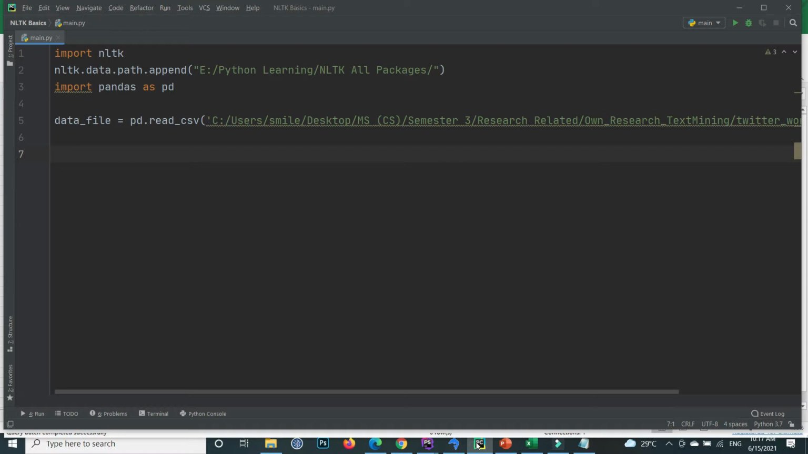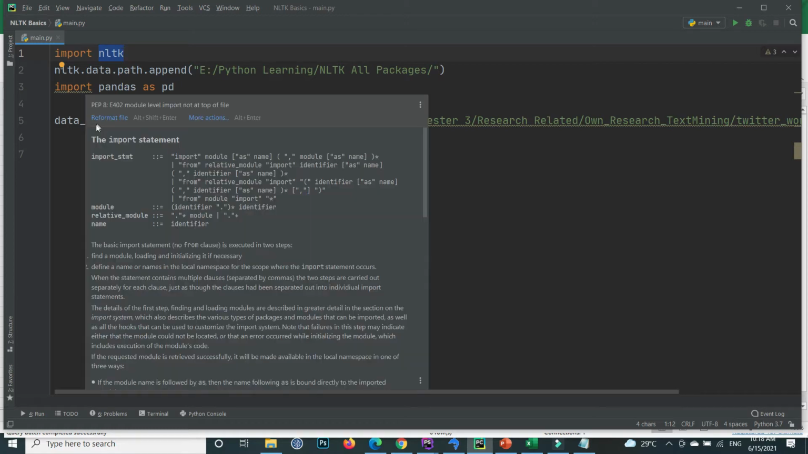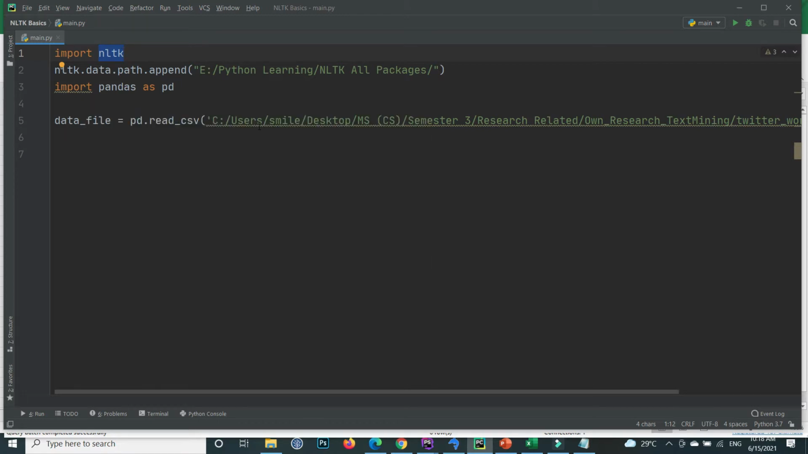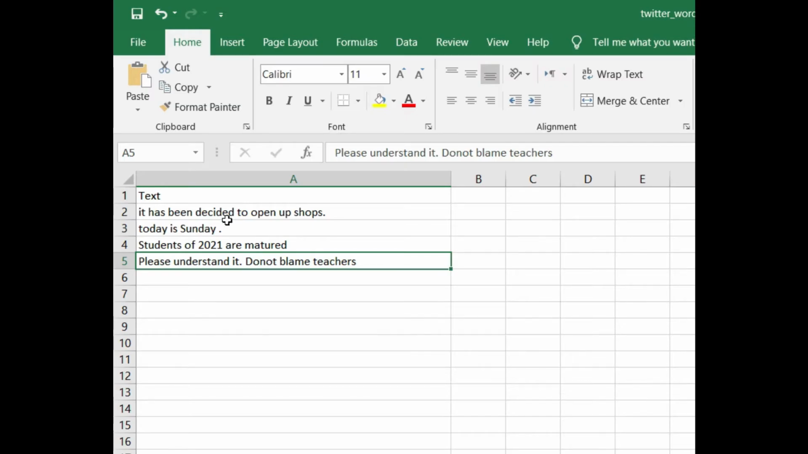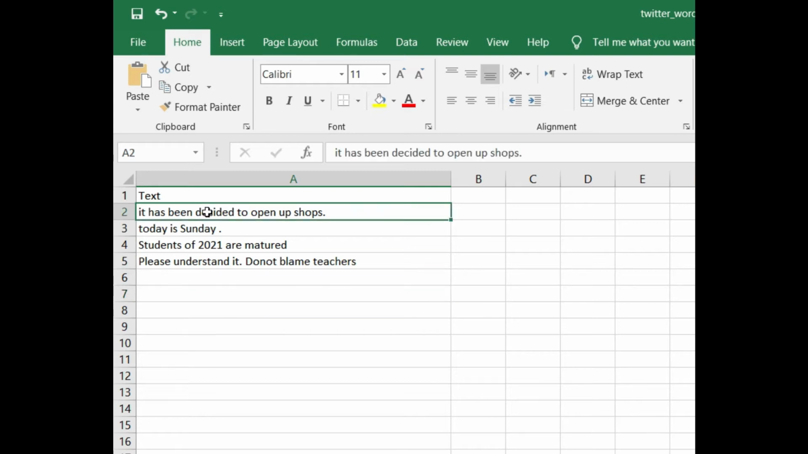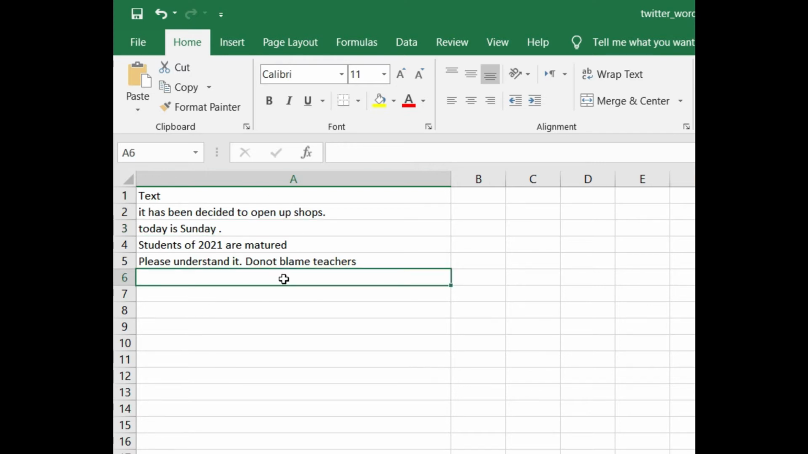So this is my program. First I import NLTK and all its packages, and then I import pandas, and I have a CSV file. Inside this there is some text. By using pandas I read the CSV file, and the CSV file is like this one. It has 4 rows, and inside the first row there is a text, inside the second another text, and similarly some more text.